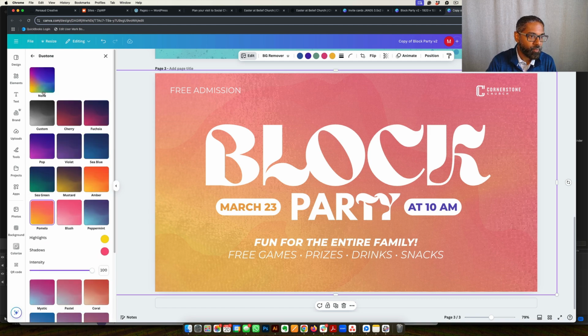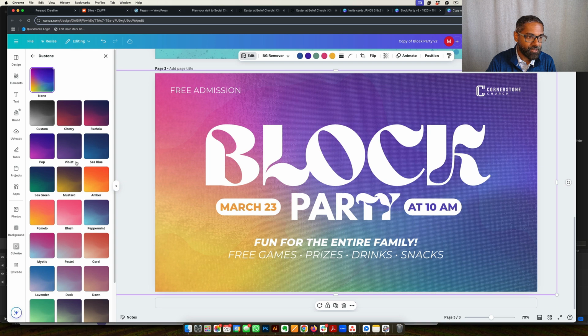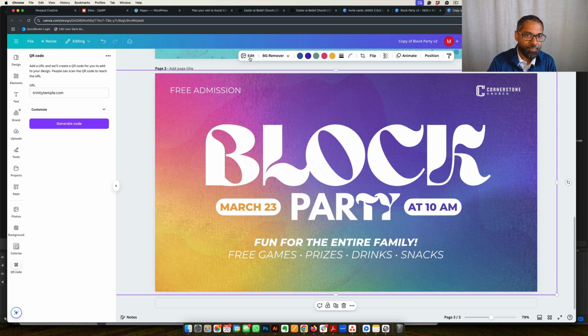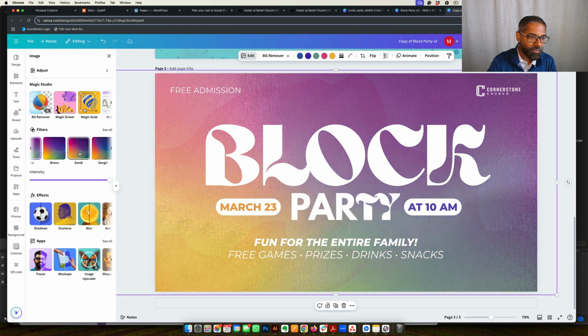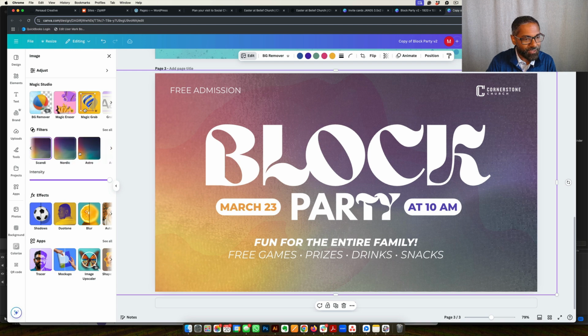If you did want to just kind of work with that original background color, that's good too. You've got some options under edit, and then right here under filters, you can apply some filters to make it a little bit different, but still keep the essence of the design. So a couple quick tips to help you out there to make some adjustments to this Canva file.